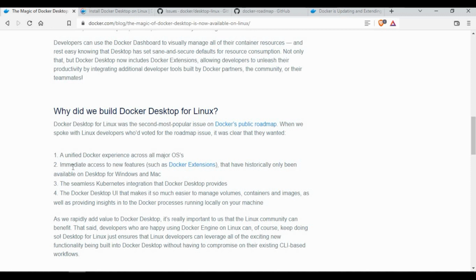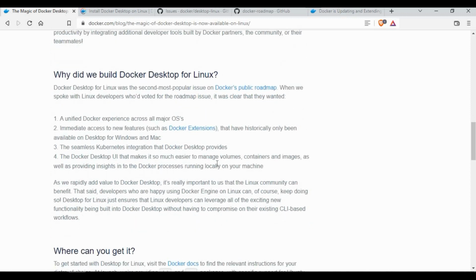You can also see that a lot of new features, like Docker extensions, which are available on Docker Desktop for Windows and Mac, are accessible here too. There is also seamless integration with Kubernetes, because Docker Desktop gives an easy integration with Kubernetes. And Docker Desktop has a user interface, unlike Docker Engine, so it's easy for you to manage your volumes, containers, and images, and you get a complete insight into the Docker processes running locally on your machine.